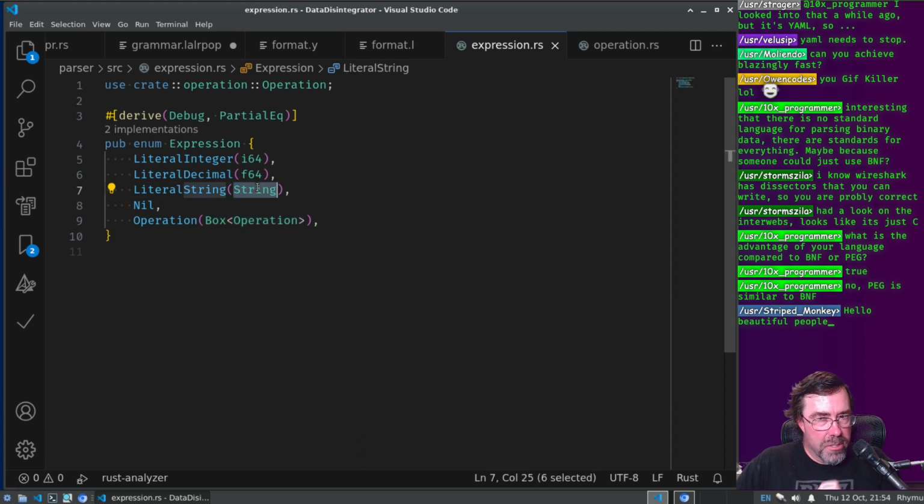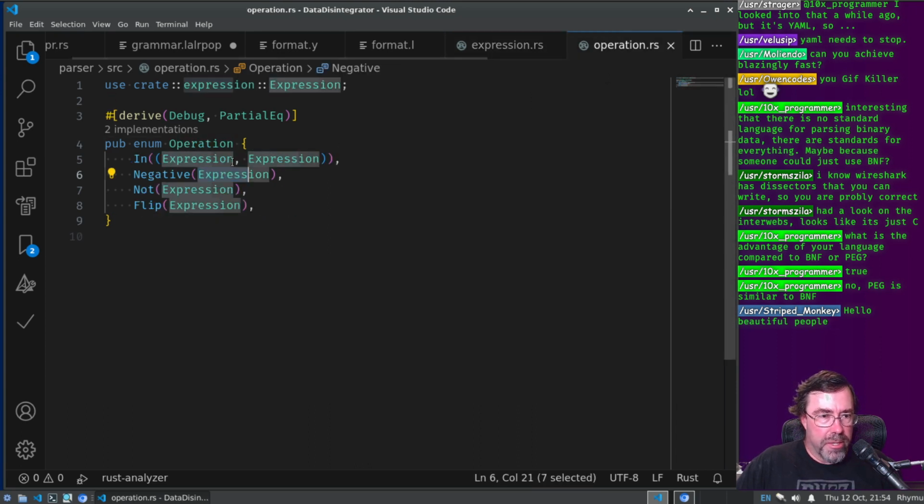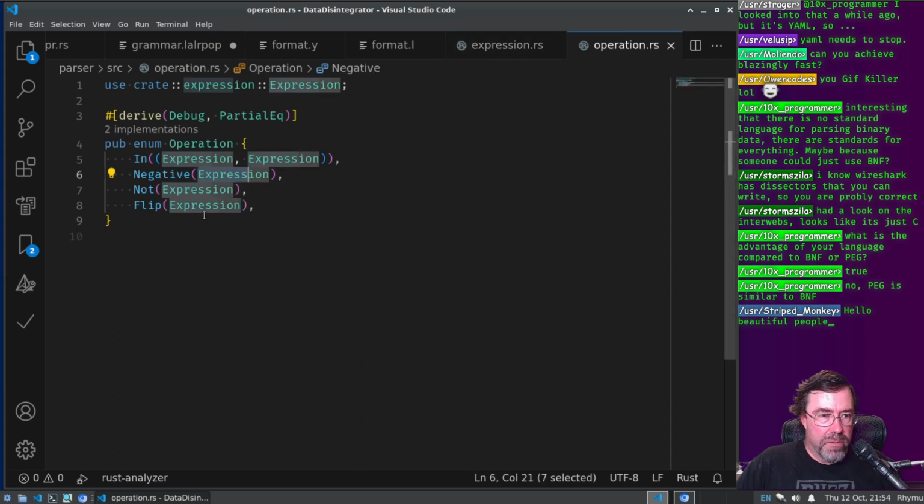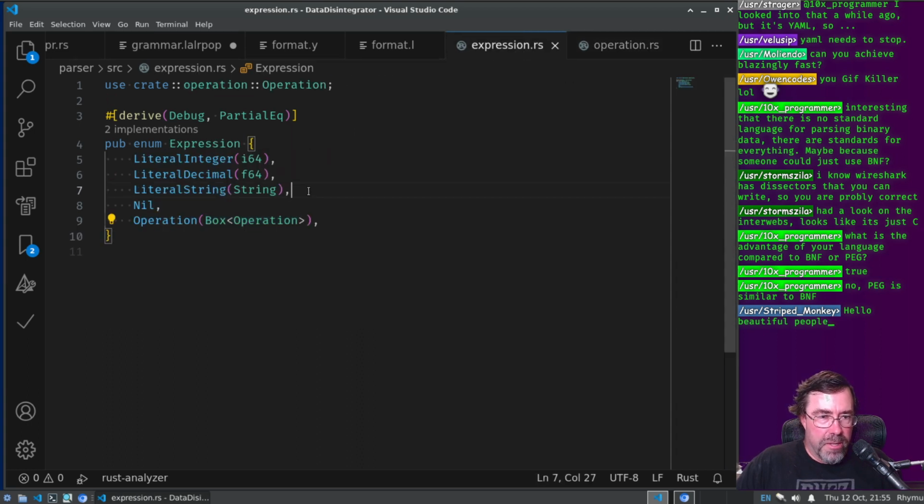String is also like the size of a pointer plus a size because internally it has a pointer to the actual character array. So even though the string could be any size, it is held indirectly. So expression now has a finite size, even if we don't know how long the string is and we don't know how complex an operation is. Alternatively, I could have had the expression has an operation, but then the operation would have to box all the expressions. I thought that it would be better to have only one box rather than having all of these be boxed. I hope you agree.